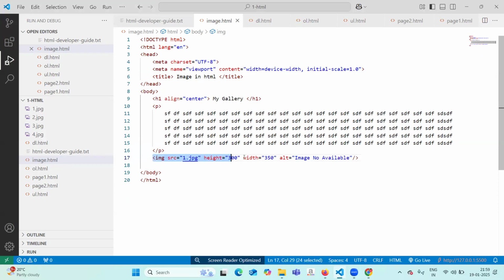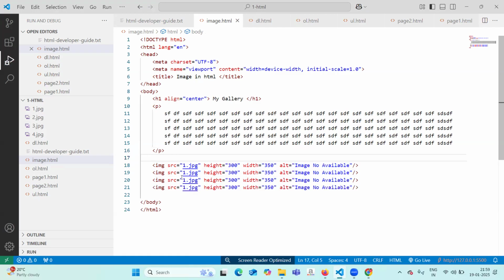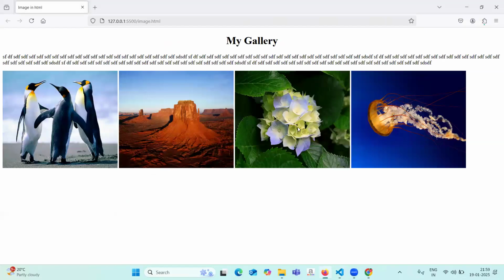I will try to keep some more photos here. 1, 2, 3, 4. I have multiple photos, 4 photos. I will change the photo name here. Then we can see this 4th photo will appear here. If you want to cover the full width of this total area, you have to give it in percentage so that it gets divided equally into all 4 pieces and appears.